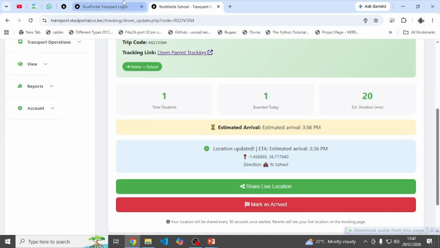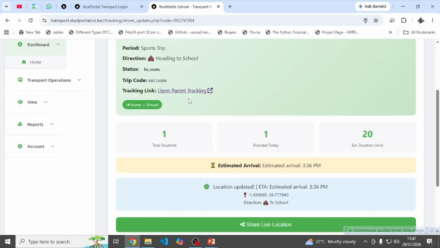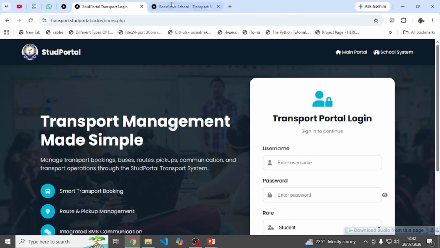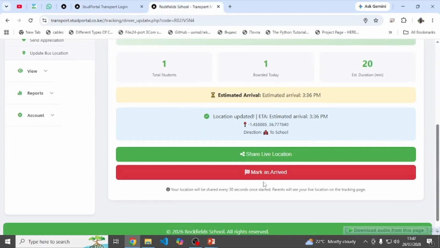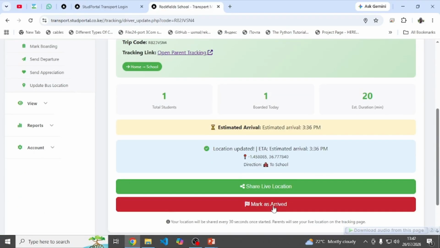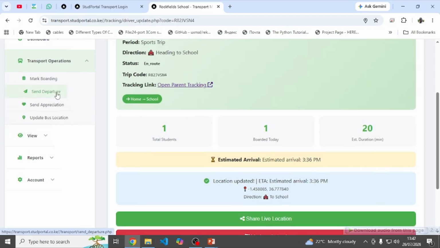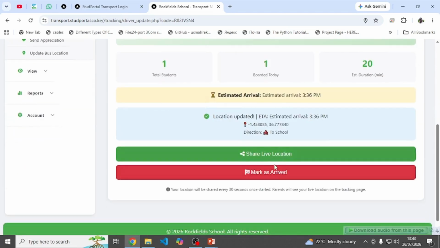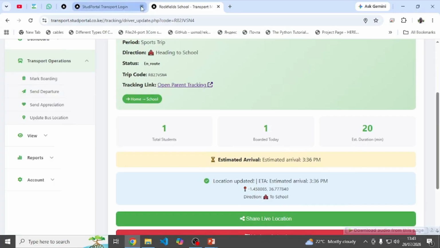Yeah, and then once the route has ended, for example, assume now you have reached the destination, you can still click on mark as arrived. Mark as arrived. That is the thing, mark as arrived. I think I can show you how the other area will look like, so that when you click on mark arrived, the parent section will also be able to terminate.